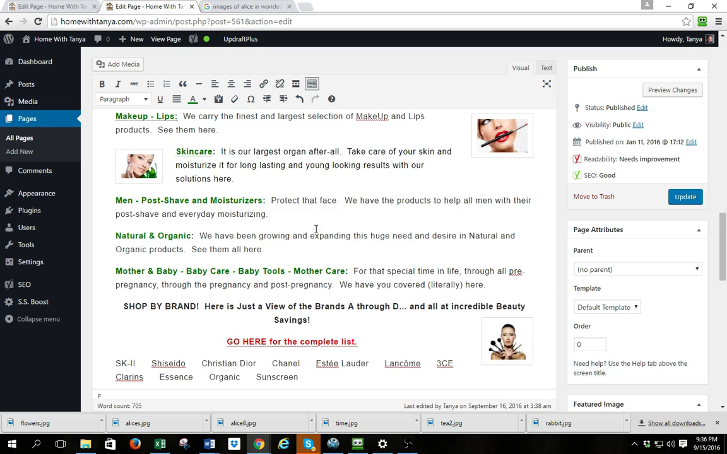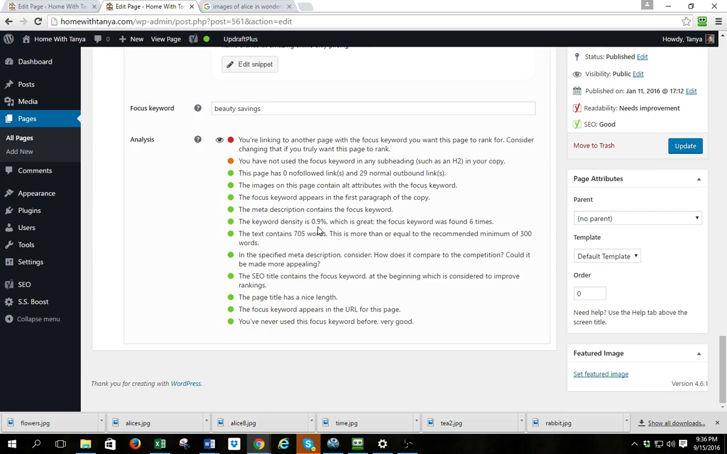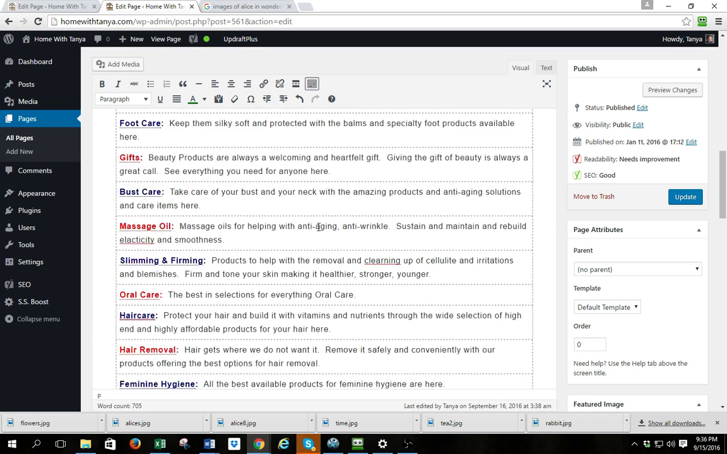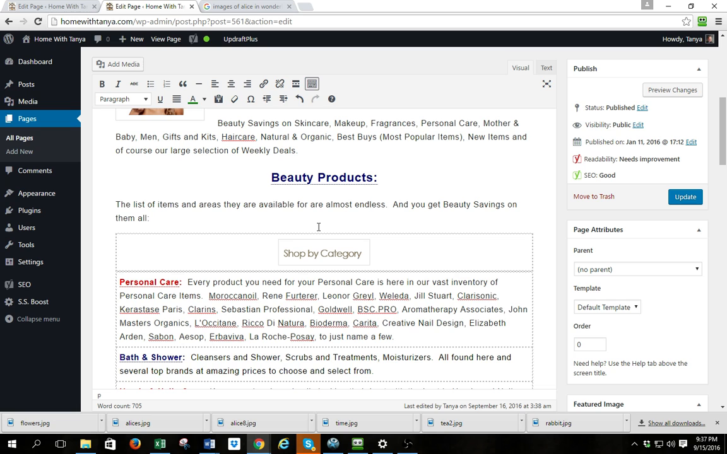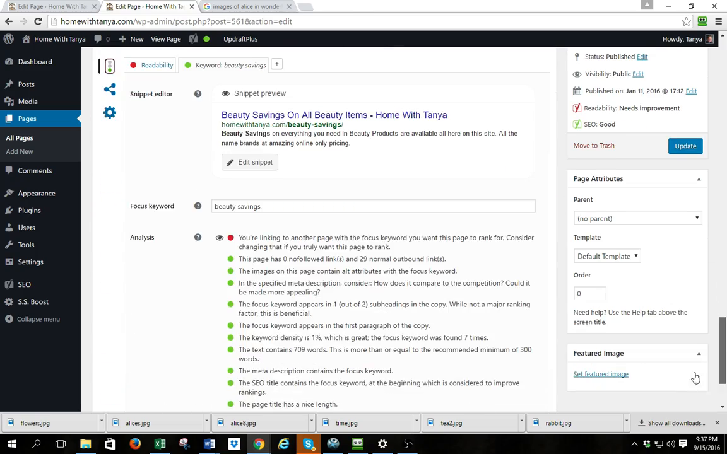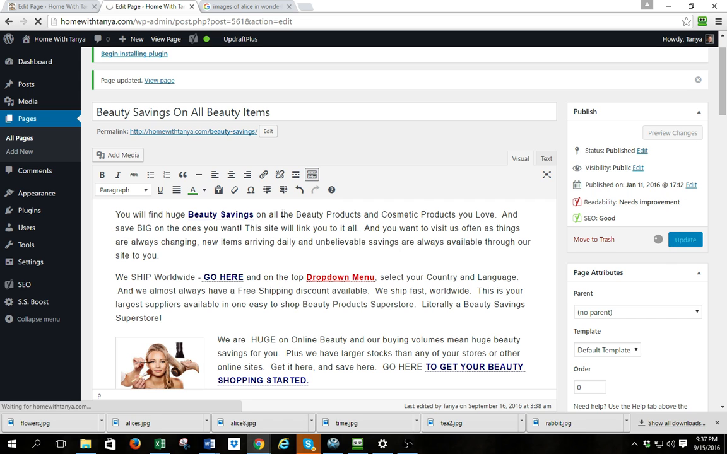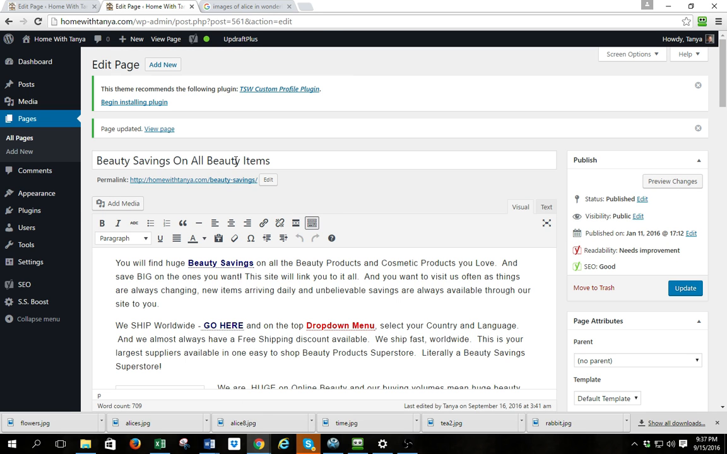This one I need to fix. I'll scroll up. I know I said it somewhere. Beauty savings. And because I put it in the middle of it, it kept the hyperlink on the whole thing across, which is what I want. So I'm going to go down really quick. Look, I'm green on everything except for the one. Perfect. I'm going to hit update. And voila, I'm done. And this is what you guys want to do on every one of your pages.